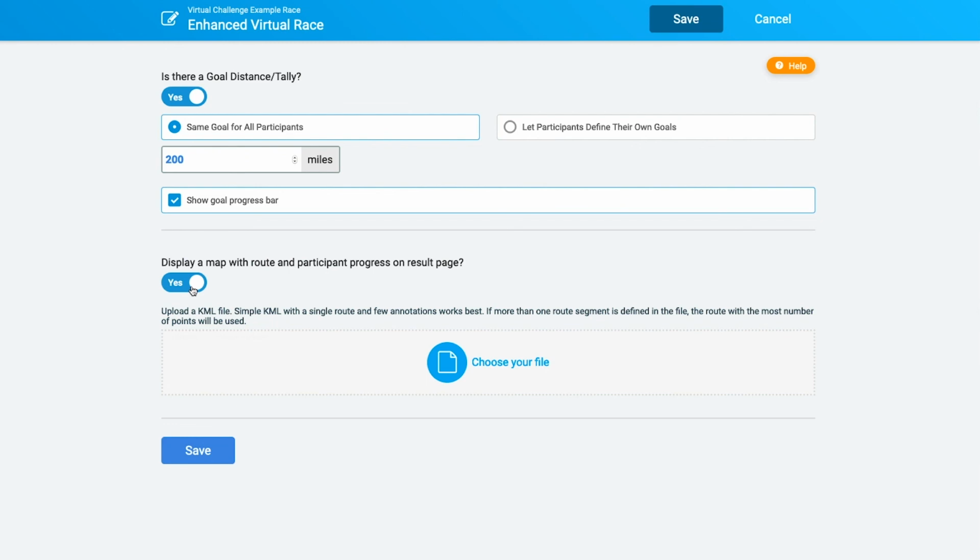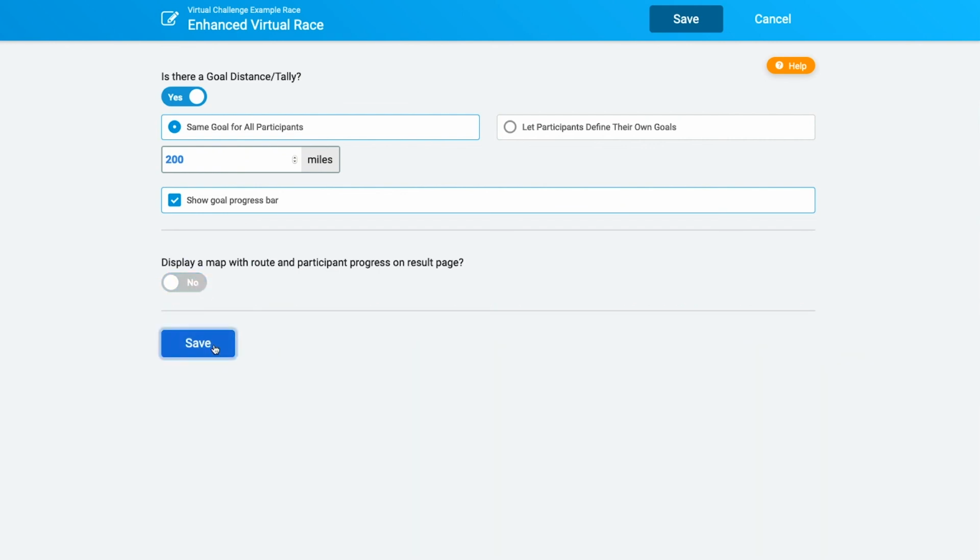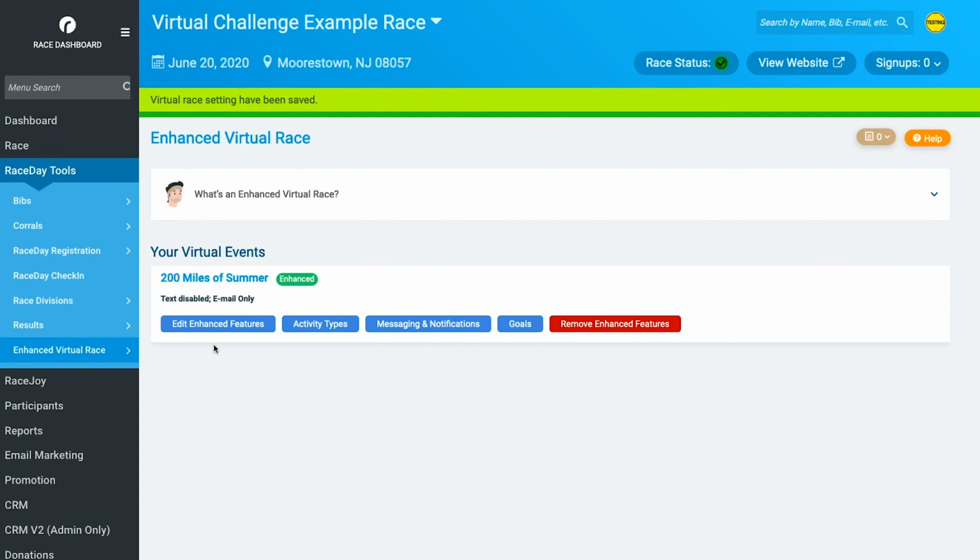So that's a really neat feature, and I recommend creating a KML file of a generic course map with the distance to let people know they're either doing the state run across the state challenge or some sort of milestone between distances. So for this purpose, we're not going to upload that. We're just going to go ahead and click save.